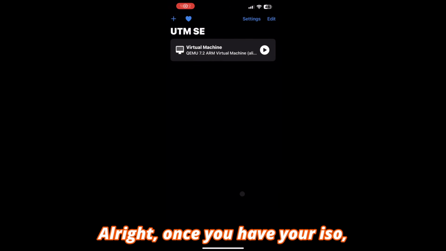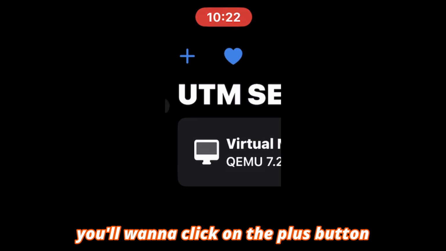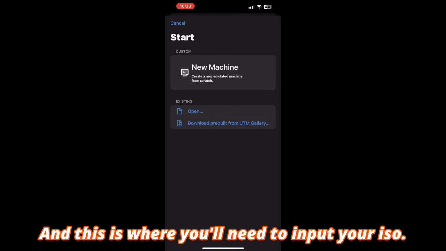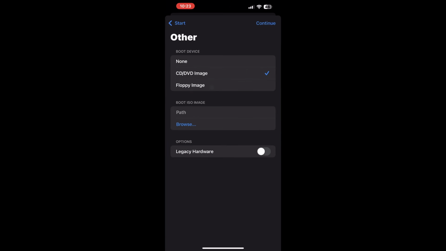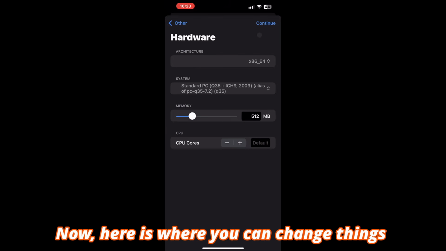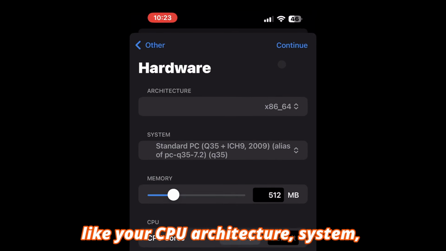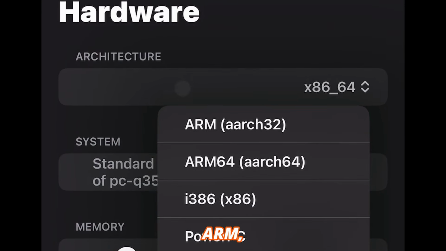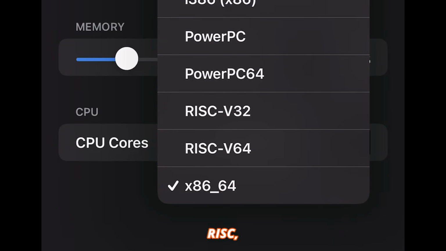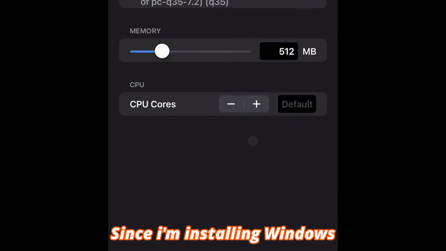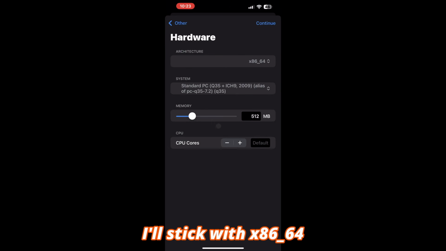Alright, once you have your ISO, you want to click on the plus button at the top left corner of the screen. Then click on New Machine, and this is where you'll need to input your ISO. After you've done that, click Continue. Now here's where you can change things like your CPU architecture, system, and RAM. For CPU architecture, you can choose between ARM, x86, PowerPC, RISC, and x86-64. Since I'm installing Windows, I'll stick with x86-64.